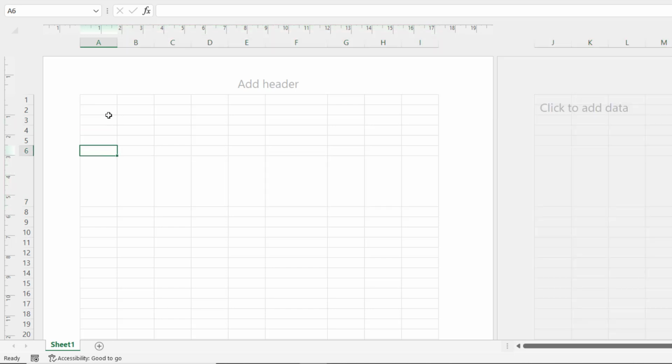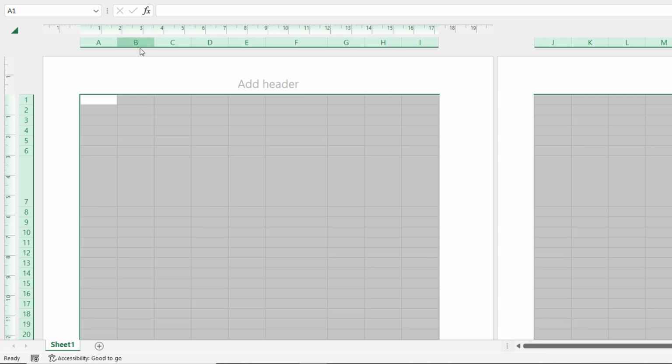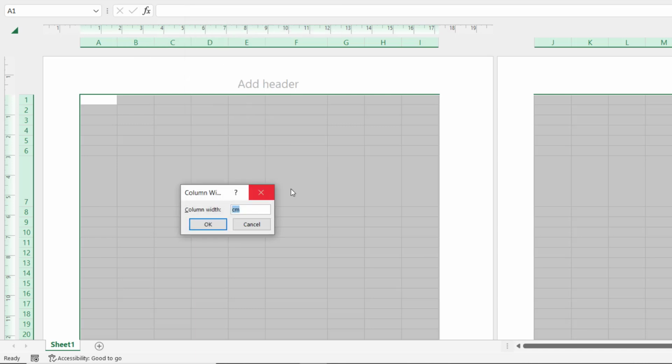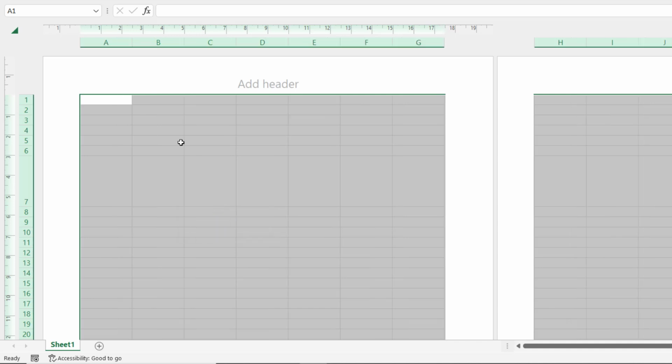Now, if you want to change the column width for all the columns in your sheet, so they're all the same, click up here in the top left-hand corner, right click on any of the column labels up here, column width, and we'll set this to 2.5 centimeters, and they're all now 2.5 centimeters in width.